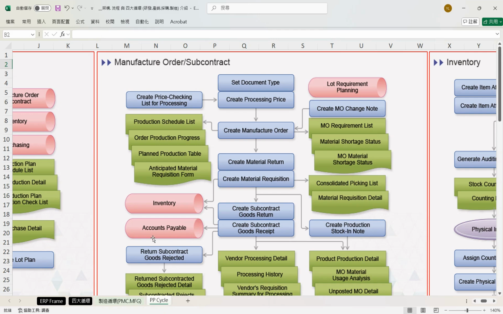Just like raw material procurement, after acceptance of the subcontracted work order, workstation output, payment needs to be made to the subcontractor or outsourcing vendor for the related processing fees. This connects to the accounts payable module. Up to this point is what we cover in the PP cycle.